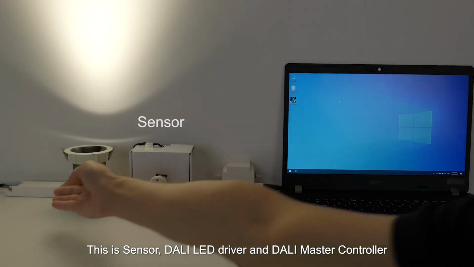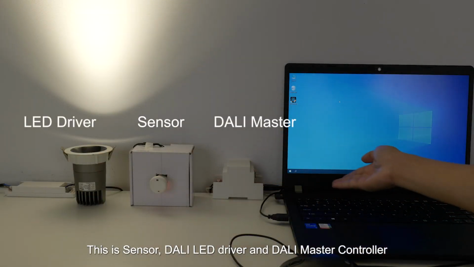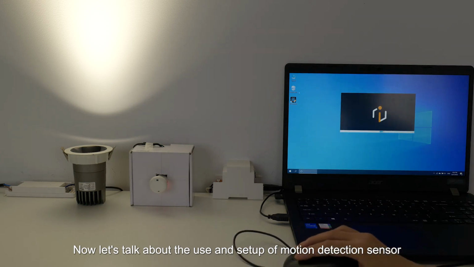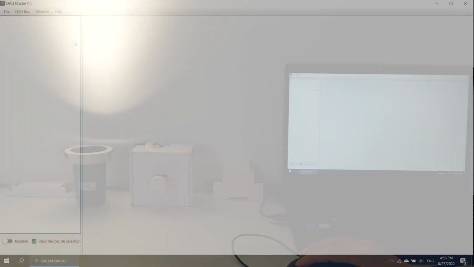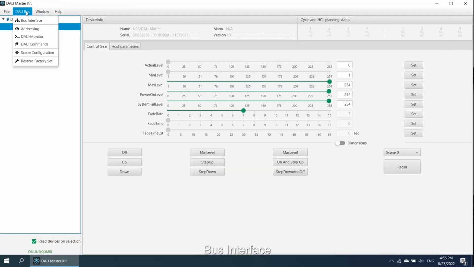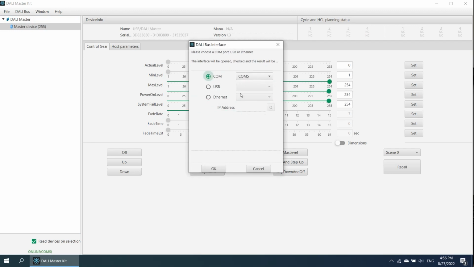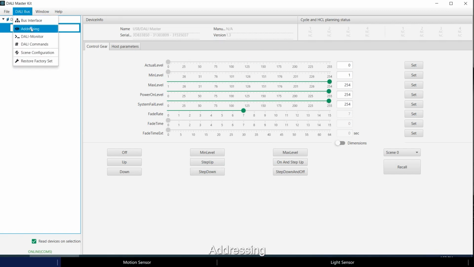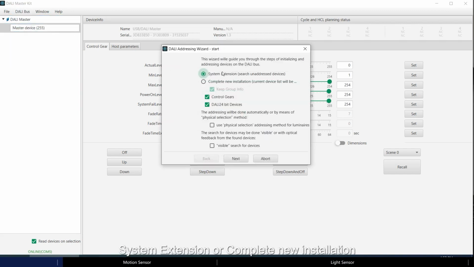This is the sensor, DALI LED driver and DALI master controller. Now let's talk about the use and setup of the motion detection sensor. DALI bus. Bus interface. Addressing. System extension or complete new installation.